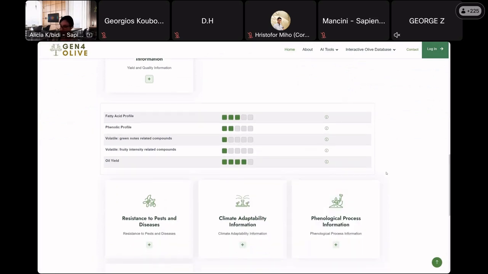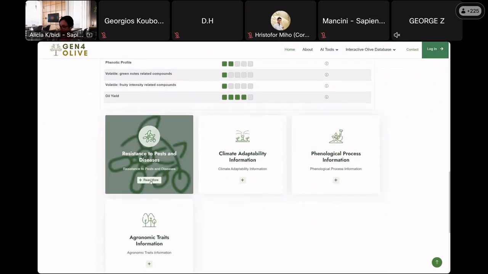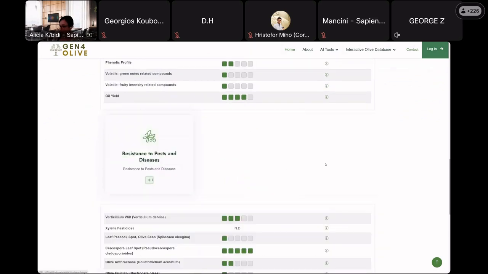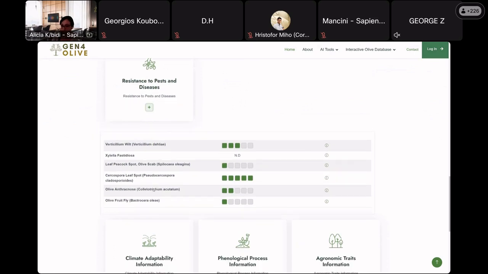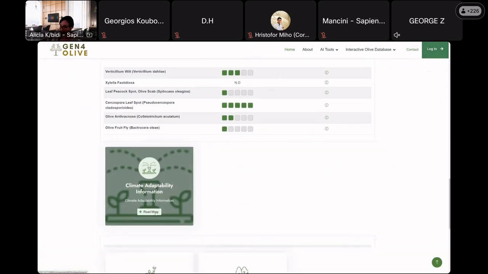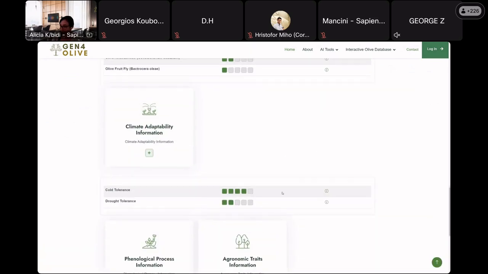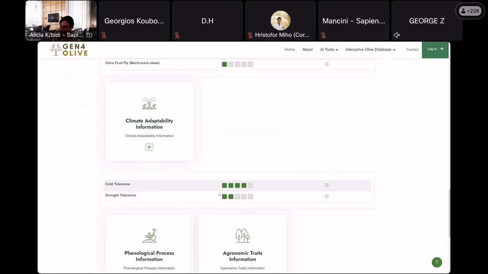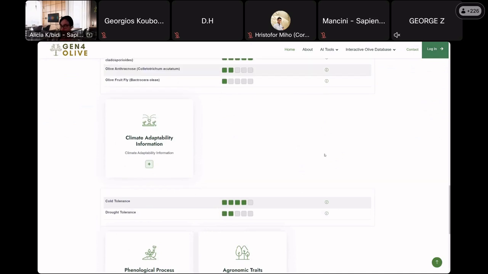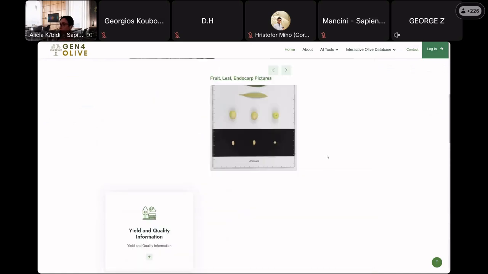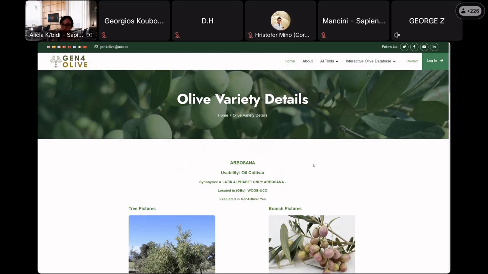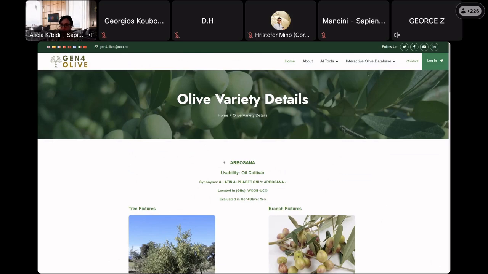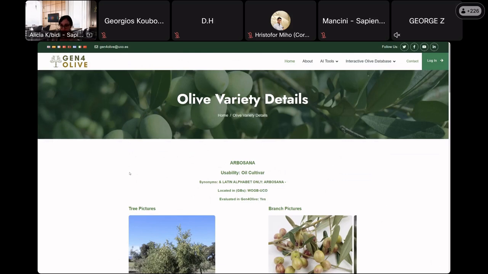Then he wanted low susceptibility to olive anthracnose. So let us see if we have input that in the filters. So it should be, yes, it is low susceptibility. And low susceptibility to drought, which is here in climate information. And we can see that, yes, it does have a low susceptibility to drought. Now he could play a bit more with the filters, and he could add additional criteria. But this is pretty much how someone could use the platform to find a variety that suits their needs.